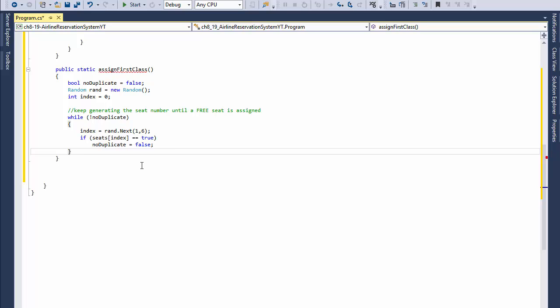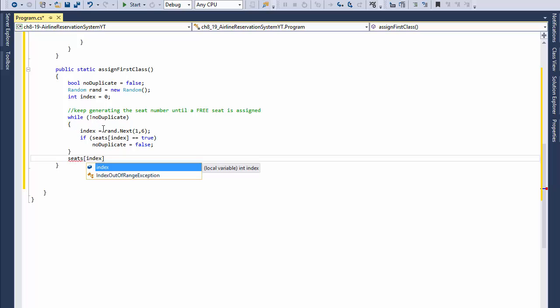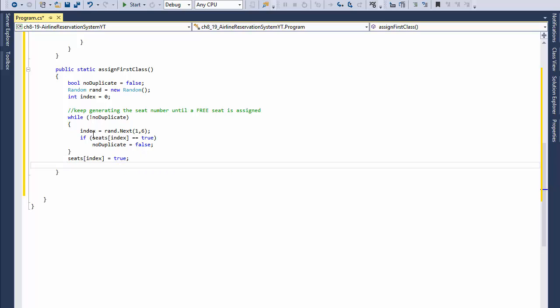So after the while loop, we'll assign the seed with the index. That's the last random number that was accepted, and that's the one that is available. So we will assign that as true. In other words, true means that the seed is now taken. And we will add to the total assigned first class. We will add 1. Remember, we have to check if this equals 5, then first class is full.